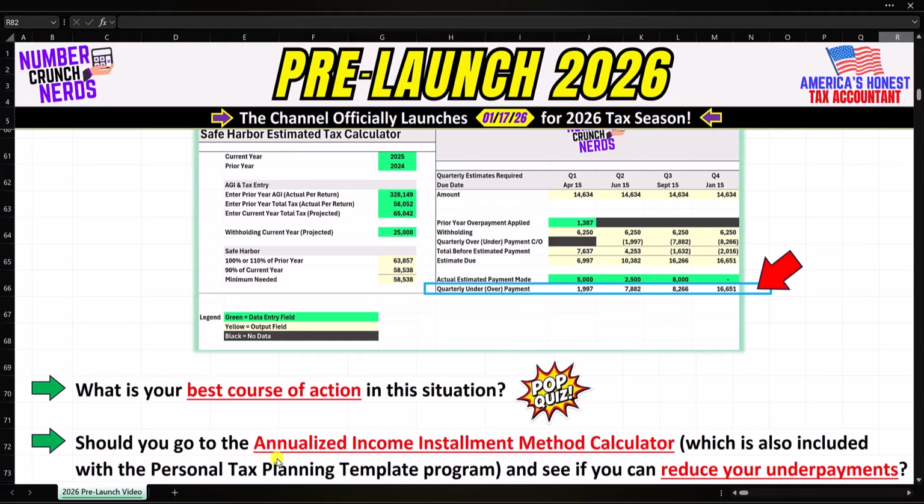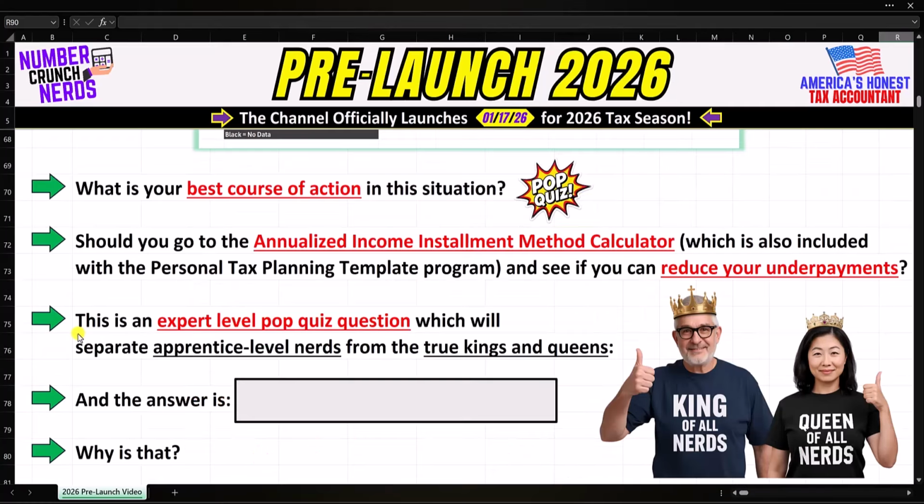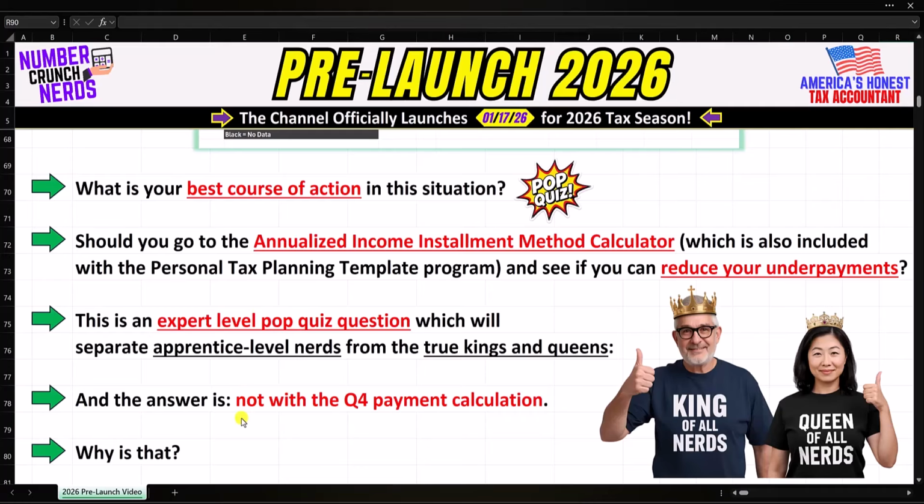Should you go to the annualized income installment method calculator, which by the way is also included with the personal tax planning template program, and see if by using the annualized income installment method you can reduce your underpayments? Now this, by the way, is an expert level pop quiz question, which will separate the apprentice level nerds from the true kings and queens. And the answer to this question is no, not with the Q4 payment calculation.